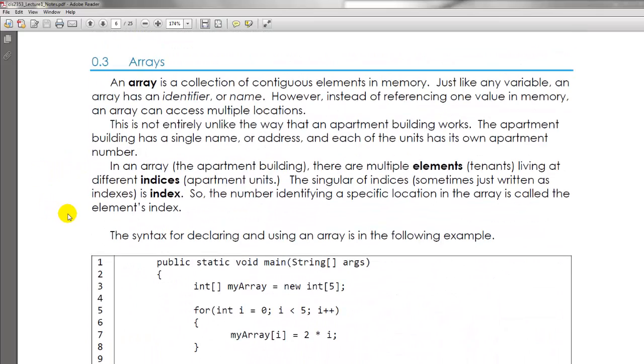Now, point 3, arrays. An array is a collection of contiguous elements in memory. Just like any variable, an array has an identifier or a name. However, instead of referencing one value in memory, an array can access multiple locations. These little locations that can contain values inside the array are actually called cells. The values that live in those cells are called elements.